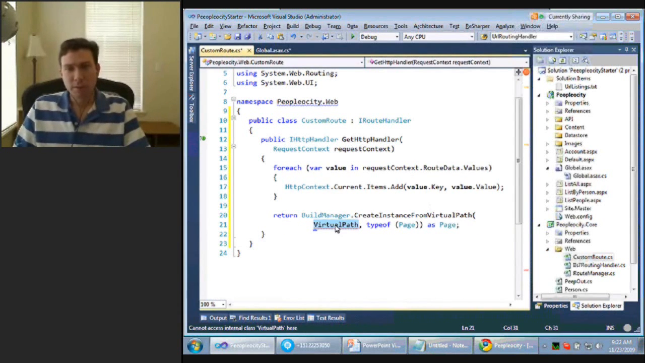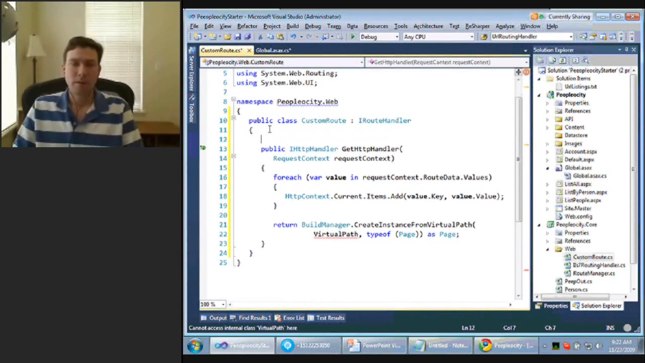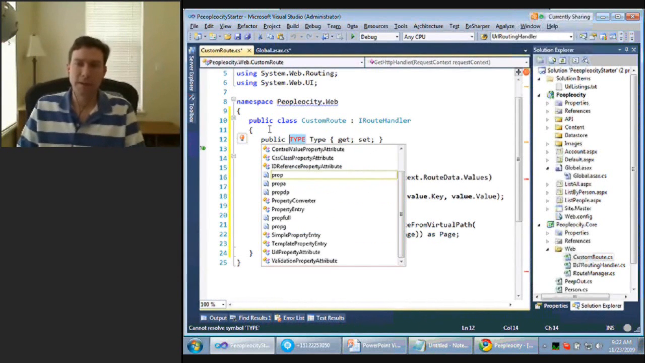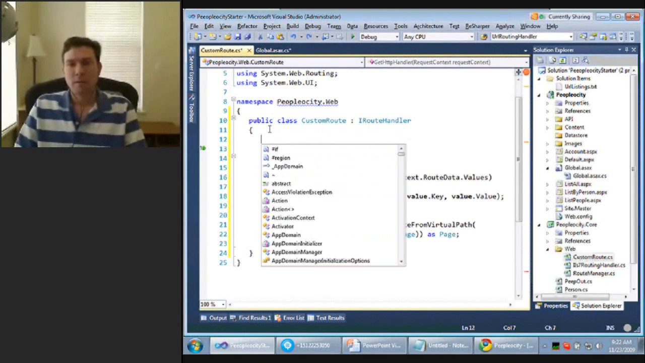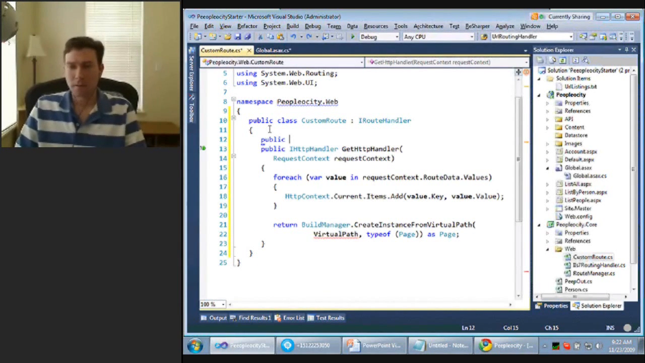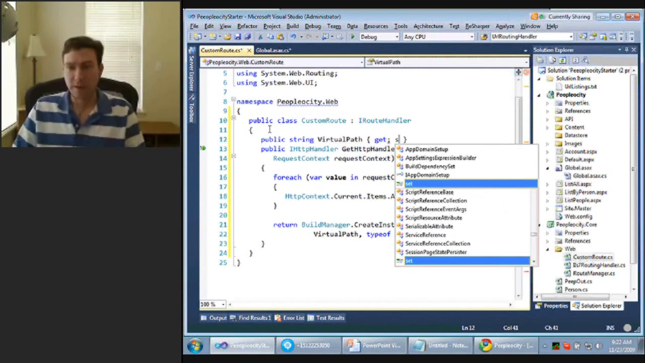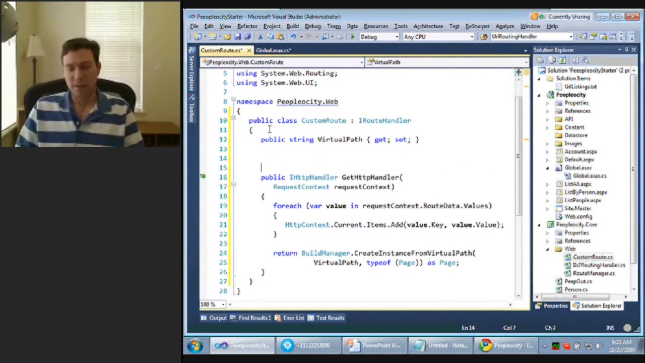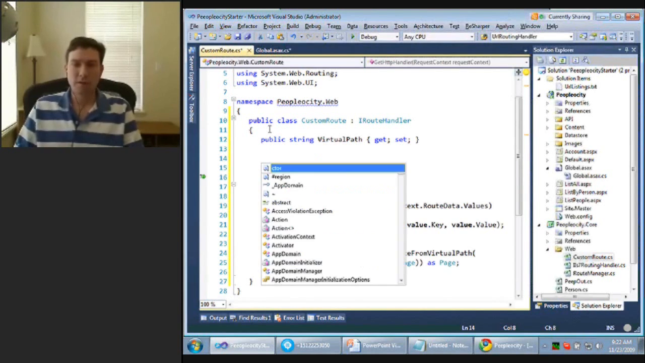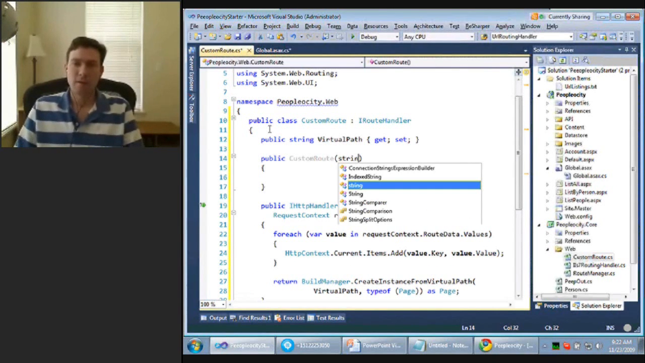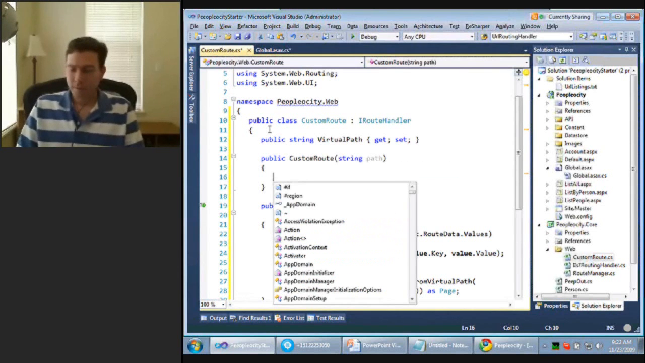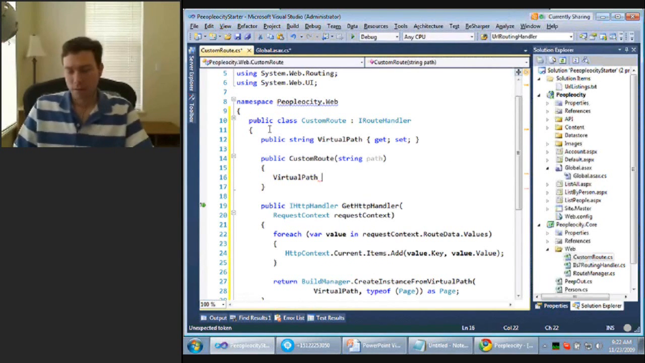So let's create a property real quick here, a type string. There's a data problem with ReSharper there. All right, create a constructor, and in our constructor we will say string path and hang on to that. Does that make sense to you guys?